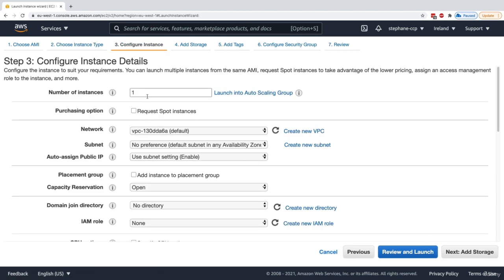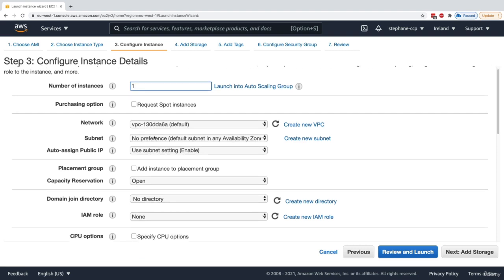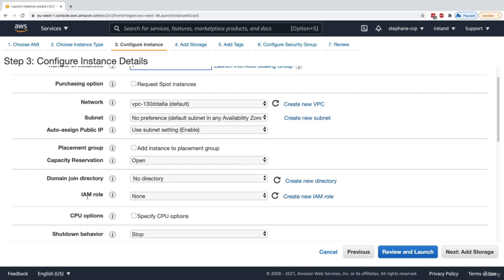Next, we will configure the instance details. And so for this, we'll choose to launch one instance. We will not modify any of the network settings, so we will launch it into our VPC, or virtual private cloud, that is selected by default. And for IAM role, for now, we don't touch anything. We'll leave it as none, but later on, we will have it with an IAM role.